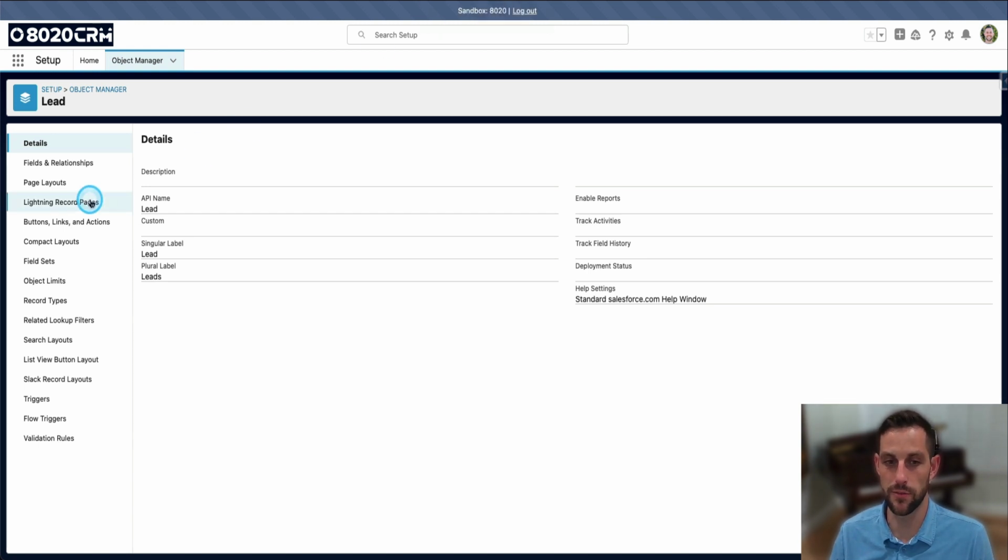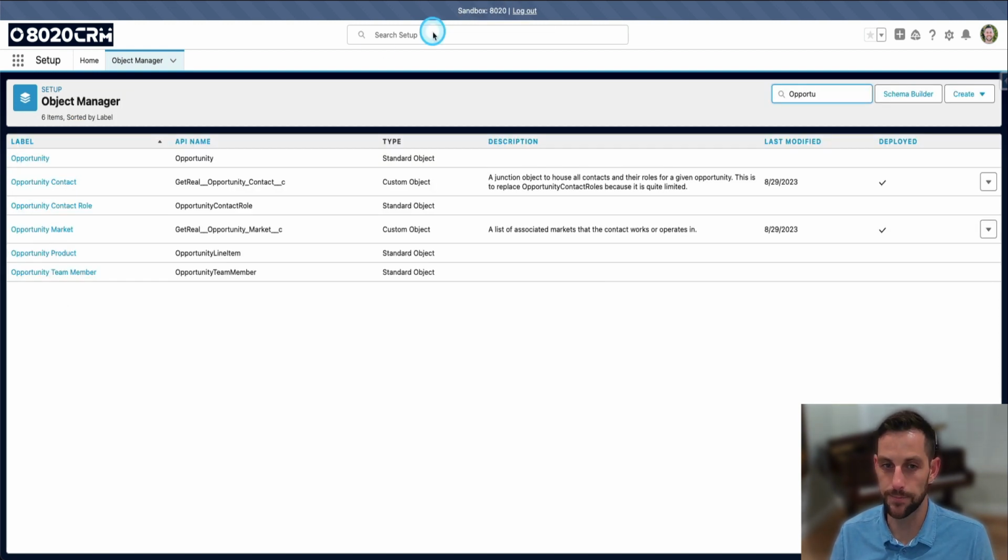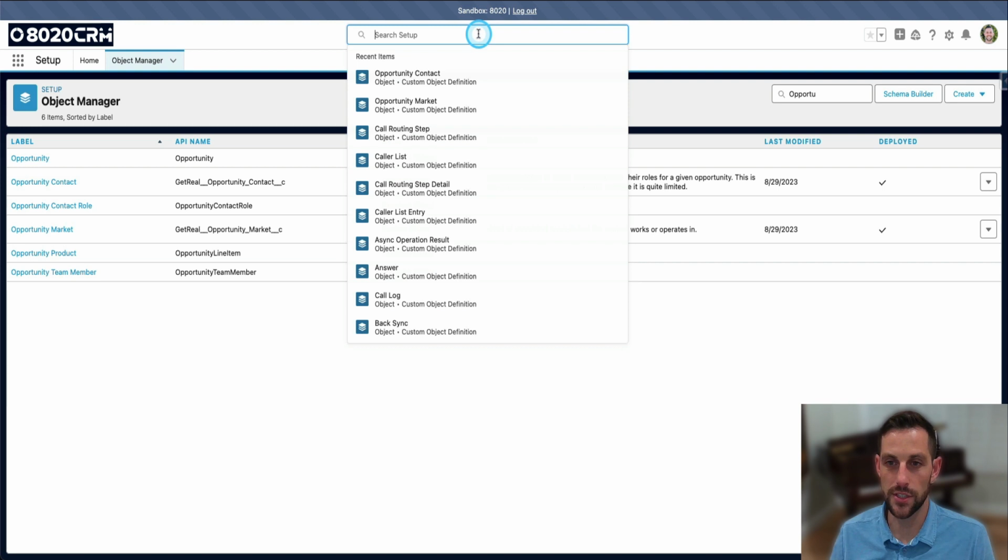Classic looks quite a bit different. Lightning's easier to navigate, in my opinion. I can click into that object that I searched here. Last thing in setup, I'll show you this search setup here. You can access profiles, users, lots of different items from this search setup here as well.